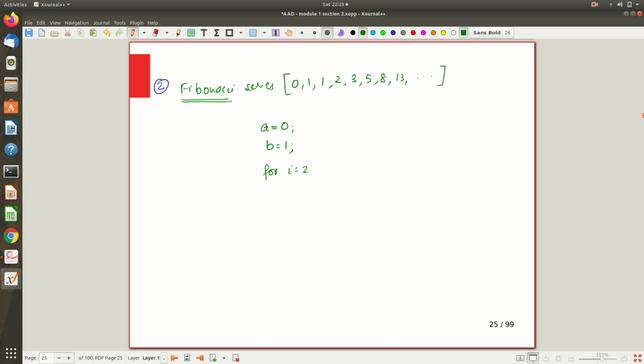For i equal to 2 to some n, what I am doing is, some variable c I am taking. c is equal to a plus b, and in every iteration I just want to see what my c is. And finally the c is going to contain the nth Fibonacci number. If you want, you can print all Fibonacci numbers, or you can simply return the nth one, according to the need.